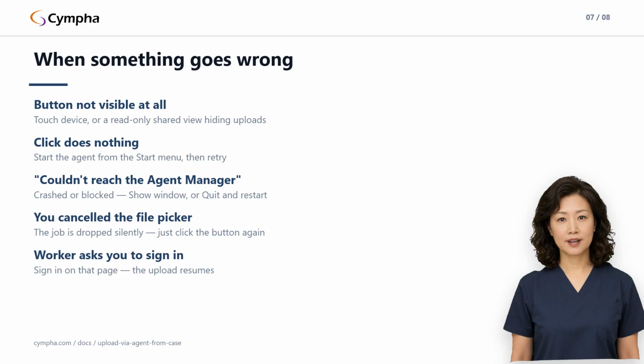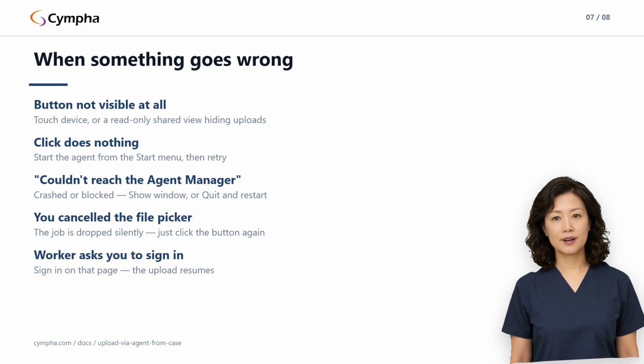If you get the error saying the Agent Manager couldn't be reached, the agent may have crashed, or security software on your machine is blocking the local-only connection between browser and agent. Right-click the tray icon and choose Show Window to see whether it responds. If it doesn't, quit it and start it fresh from the Start menu.